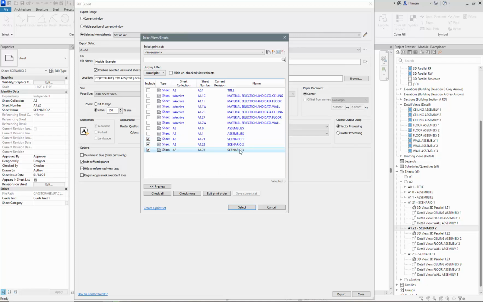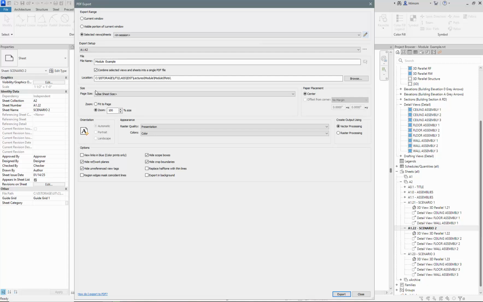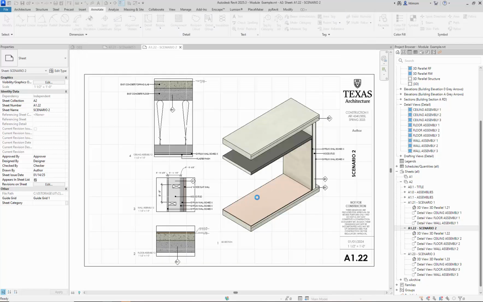And then if you want to, you can select those, right? And so it will now combine all those into one sheet set. So if I go to export, and let's give it a module example, let's call it scenario 1 through 3, right? Although 2 and 1 and 3 are going to be the same, but that's okay. So I'll just click export. And now it's going to print all three of those. You can see it down here processing.